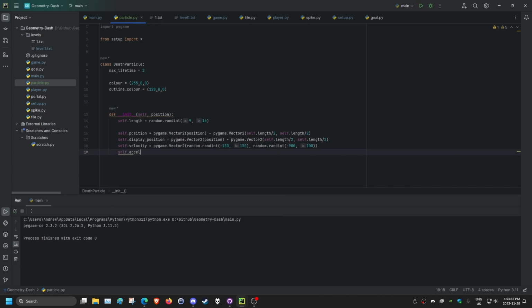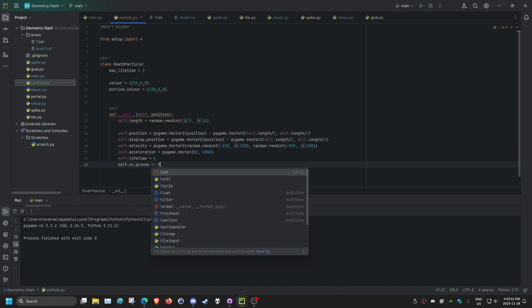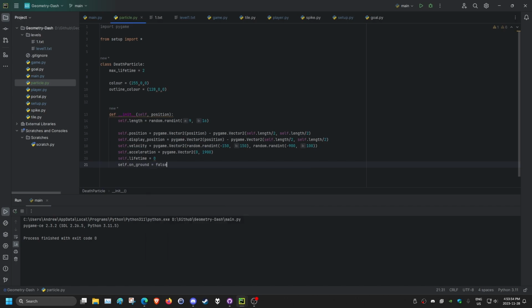And then acceleration can be equal to pygame.Vector2 0, 1900. This is just the same gravity we used for the player. And self.lifetime equal to 0. And then self.on_ground equal to False. Alright, now we need to make an update function. And then we will do our draw function.